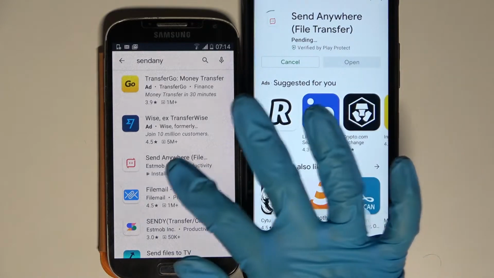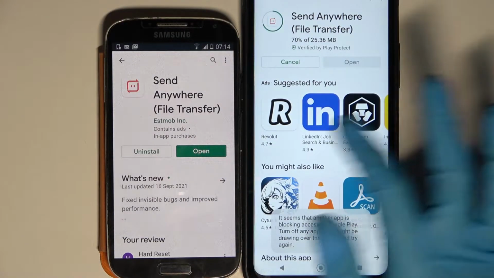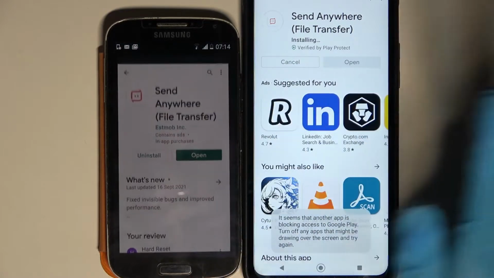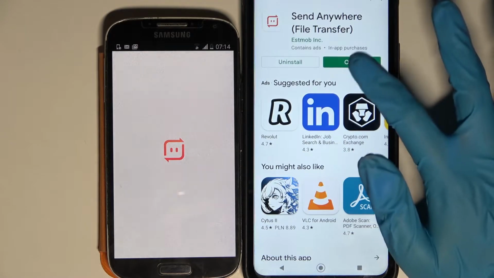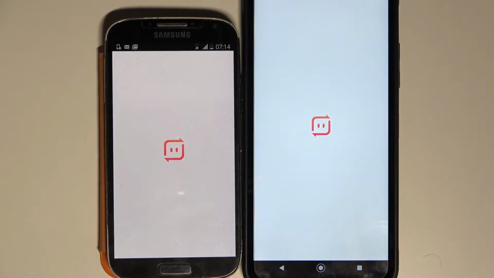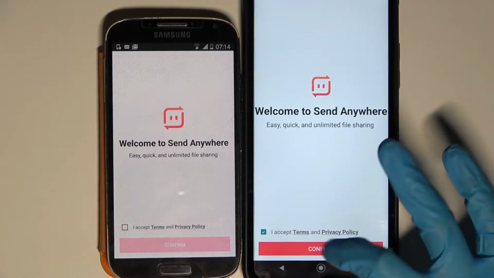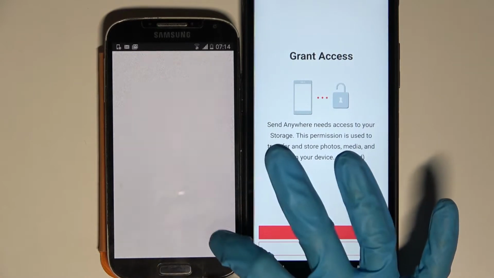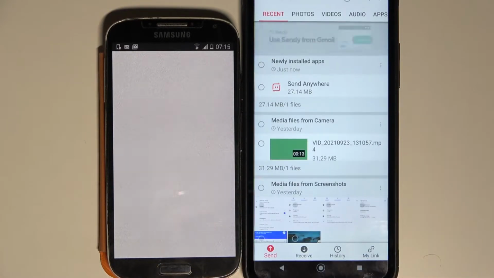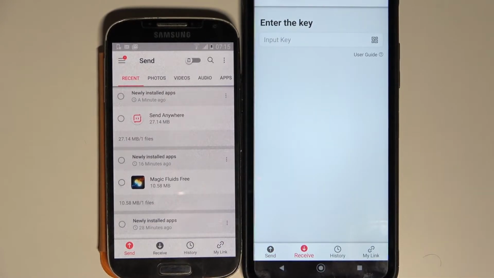Following that, open it. I already had to download it earlier over here because it was taking 5 minutes to download, so I can open it right away. And then choose I accept, confirm, continue and allow. Then you need to click on Send on Samsung and Receive on an Android.